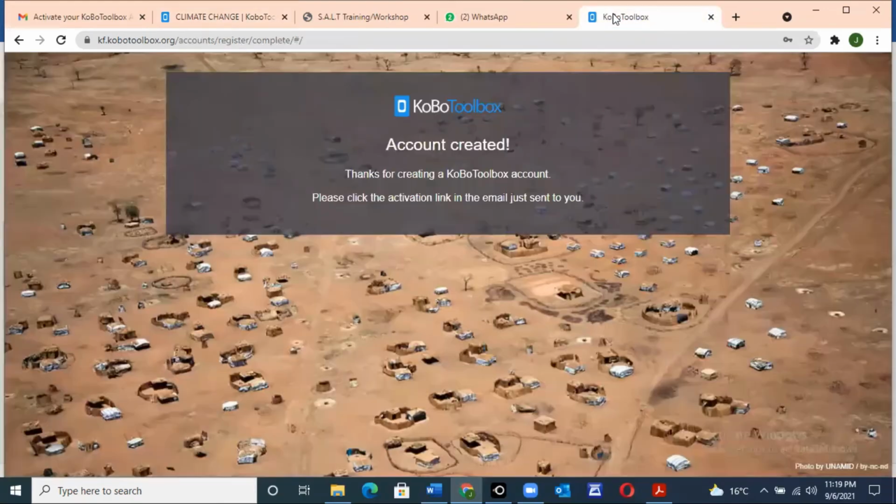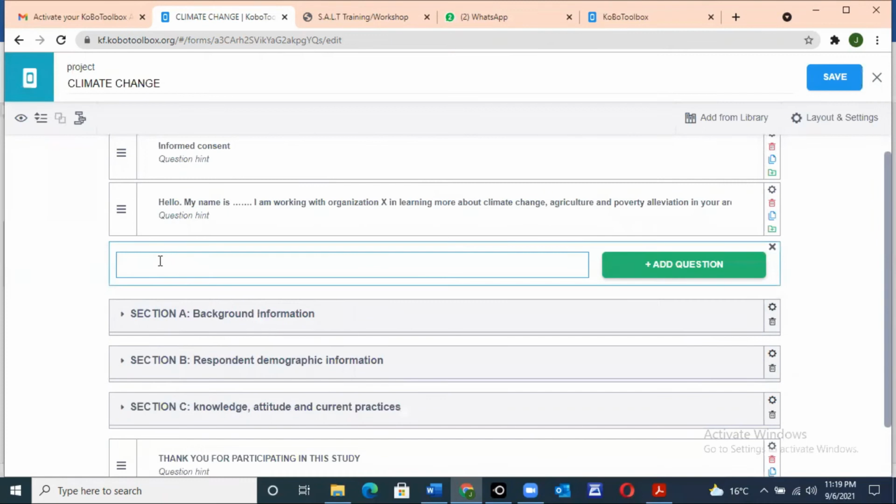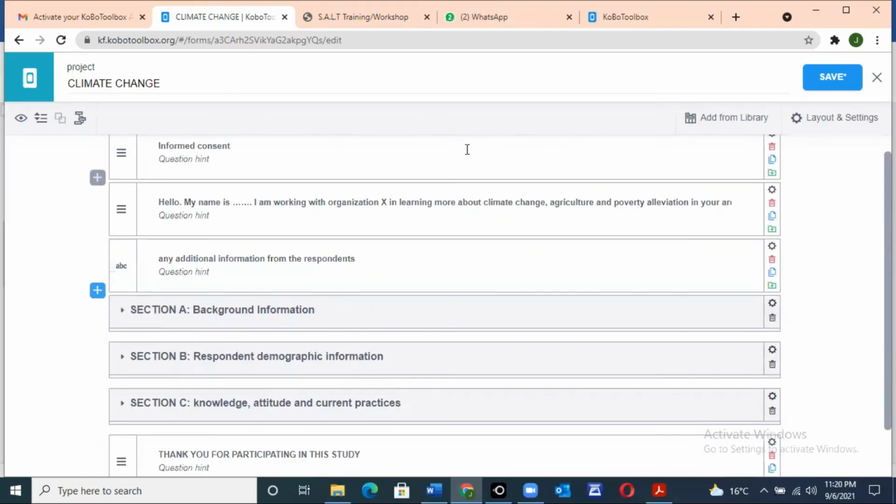Yeah, so that is how it is. I can now go back to my tool and maybe add another section here for any additional question from the respondent. Any additional information from the respondents. So this one can have the form of a text if they will be just giving their information in a statement manner.